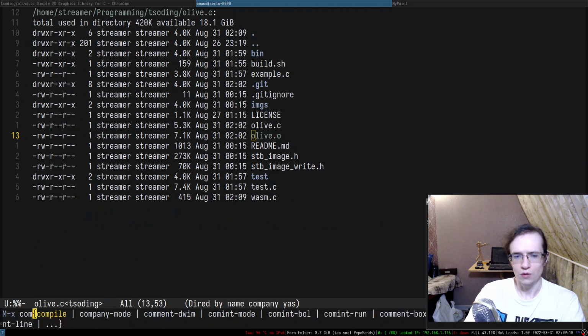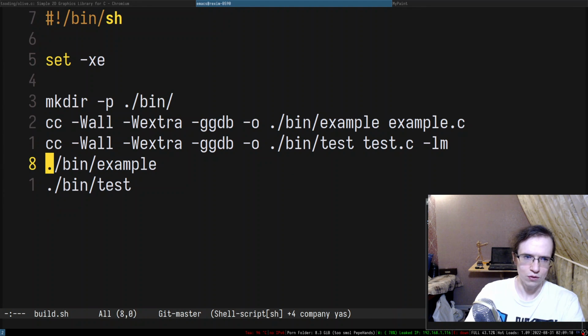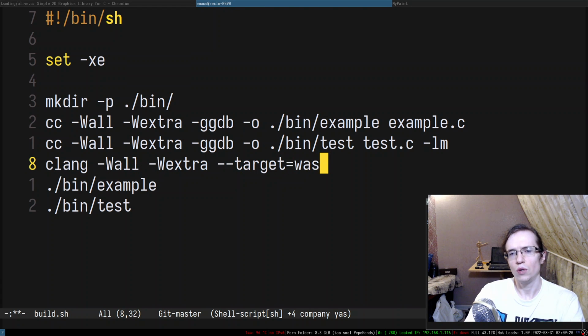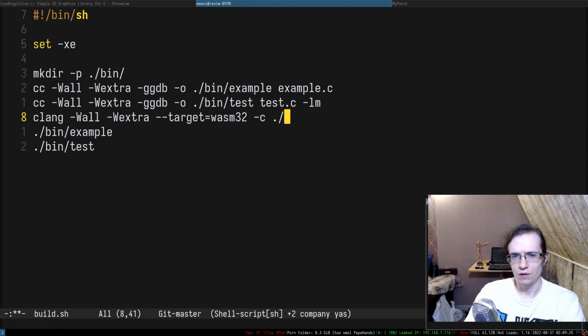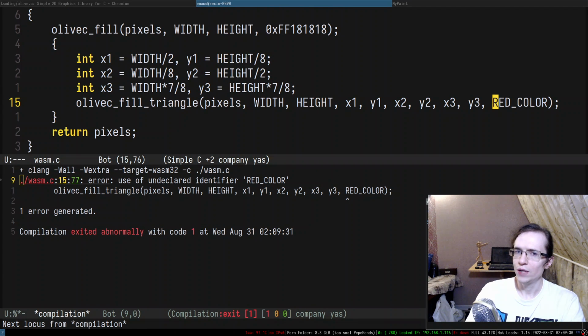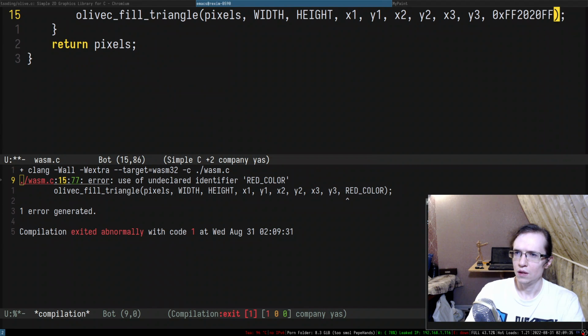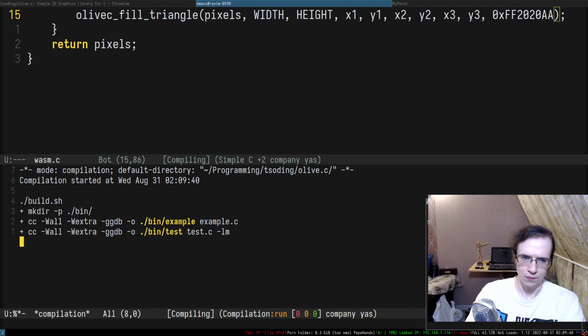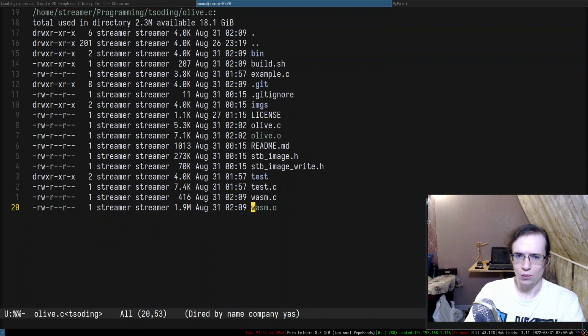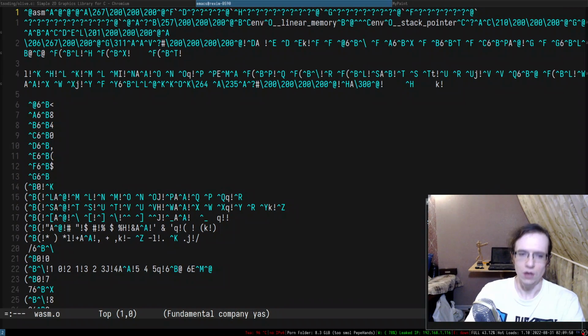All right. So this is wasm.c, and I'm going to also just do clang -Wall -Wextra --target=wasm32 -c wasm.c. All right. Let's try to build this entire thing. What do we have? So red color. Let's maybe do something like this. 0xFF2020AA. Right, there we go. And that should have created the WASM file. So this is literally the WASM file.